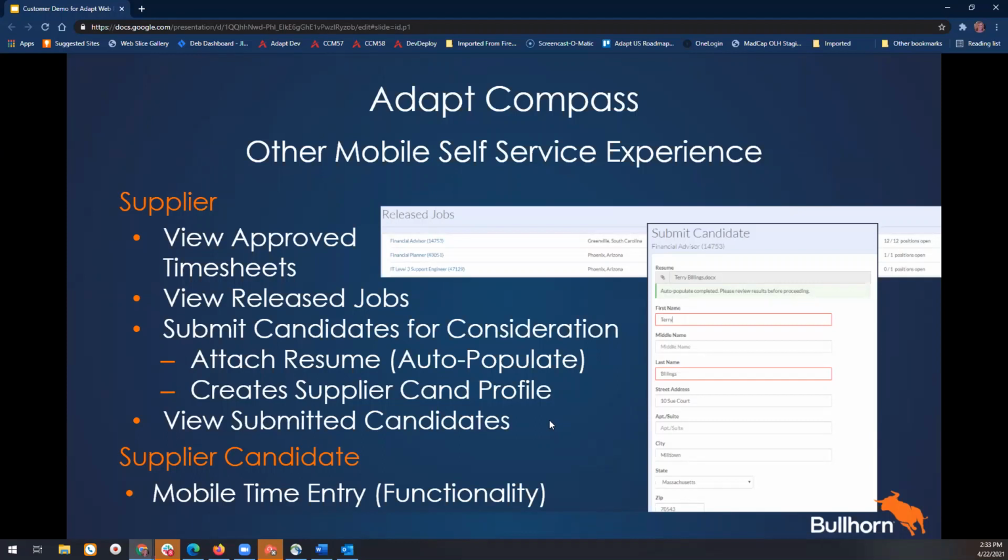The supplier candidate also has the ability to log in, so that they can enter their time on a mobile device as well. So with the mobile device, just keep in mind that all of the functionality that I'm showing you, the candidate could perform on a desktop or on a tablet or on a mobile device.